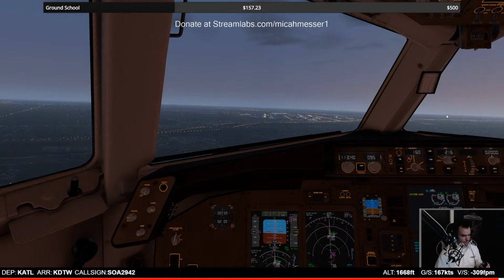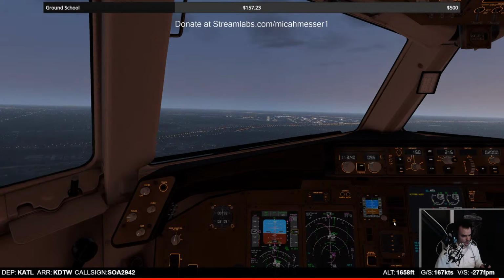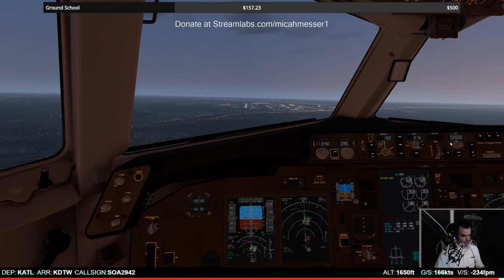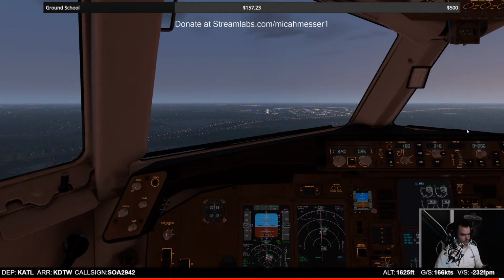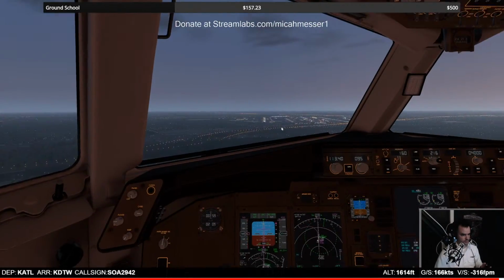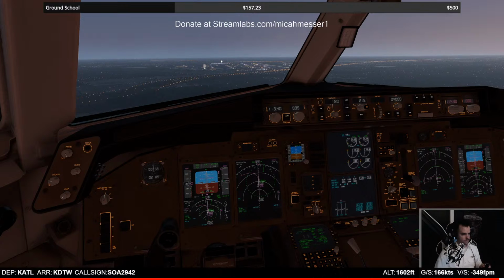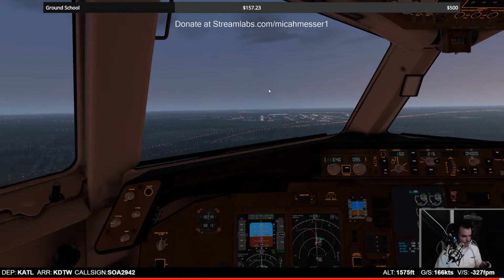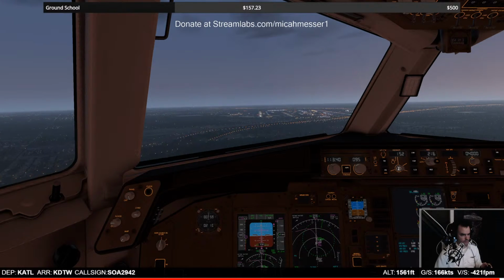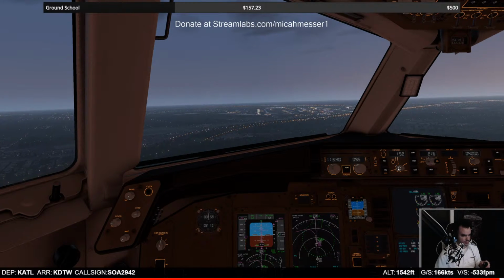Delta 1257, I see you were trying to call me, but all I heard was static. Just 4,000. 1,000. Solaris 2942, wind 110 at 6, traffic to the Skyhawk turning left base to final for touch and go. Runway 21 left, clear to land, and we got the traffic in sight.